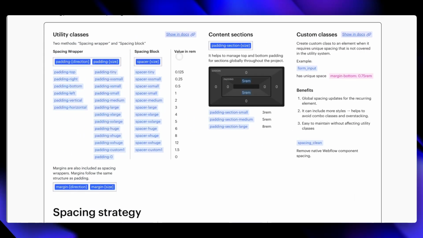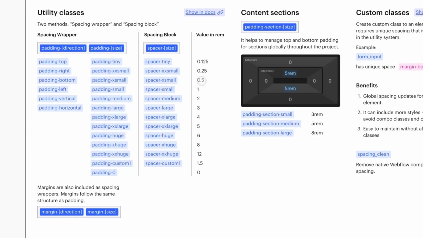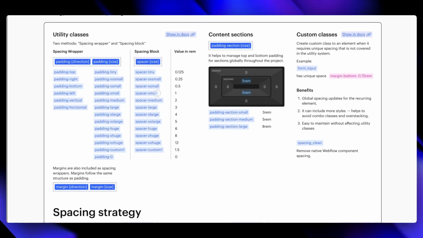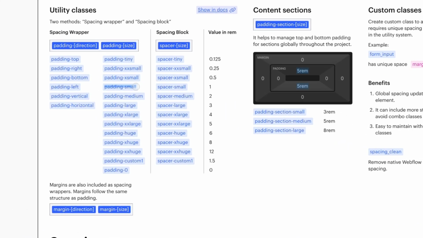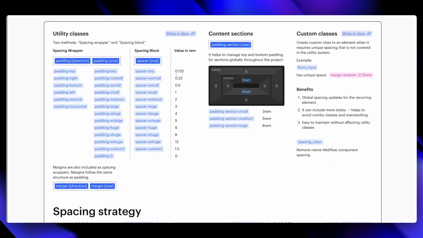Now, these are going to be the exact values in rem for each and every one of these classes. So I highly recommend you to check it out. So spacer small, it's going to be 1, and the same is going to be true for padding small. And then we are going to have increments, as you can see here, in minus or in plus.